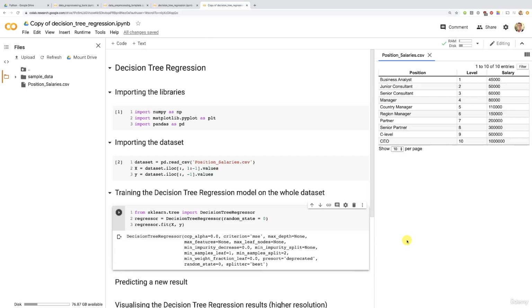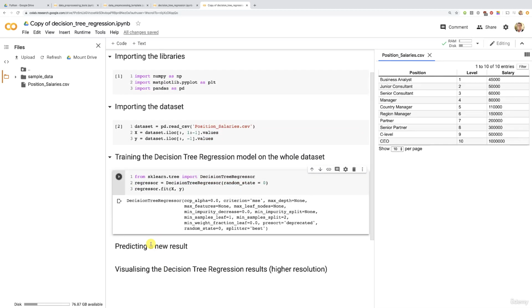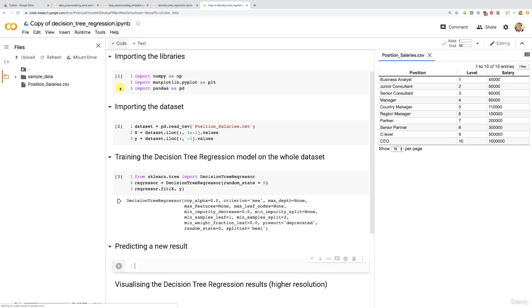Hello my friends! I hope you're feeling amazing and I hope mostly that you tried predicting that new result yourself, and if you did, I'm sure you succeeded, and if not, that's okay because we're now about to succeed together. Alright, so let's do this. Let's create a new code cell here to make that prediction.